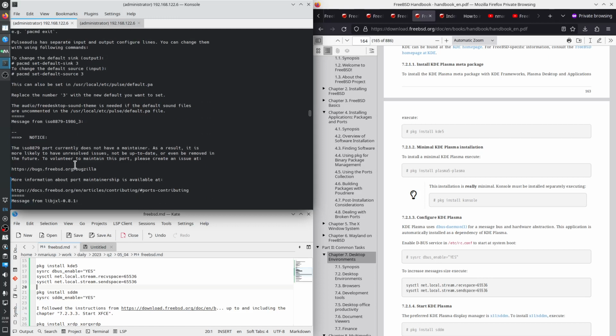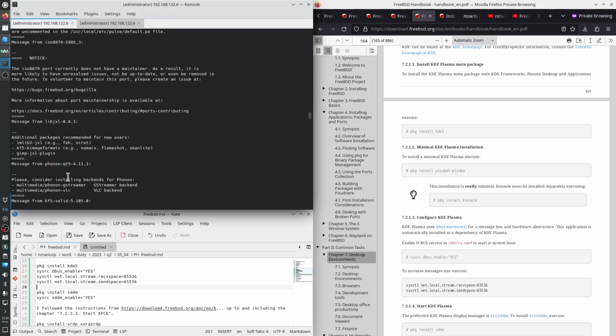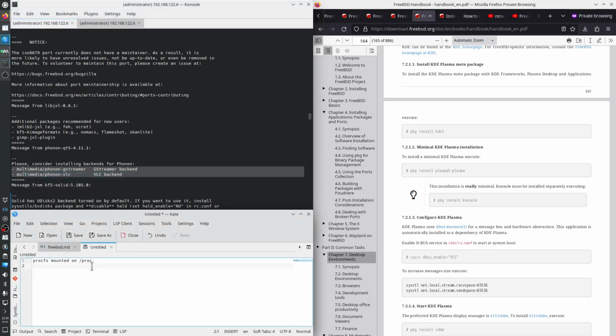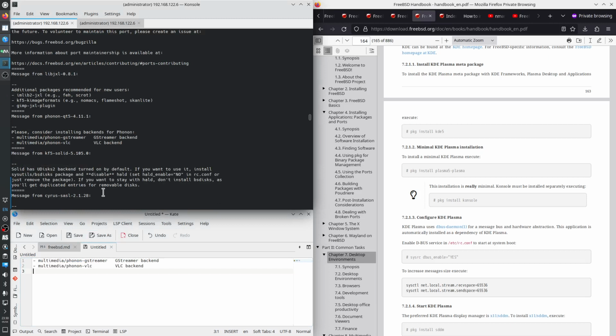Oh. What else? ISO 8879. JXL. imlib2. Not sure what JXL is. JPEG XL. No. Qt5. So it says that it's not sure that I installed the backend. When it is, probably. KF5 Solid.